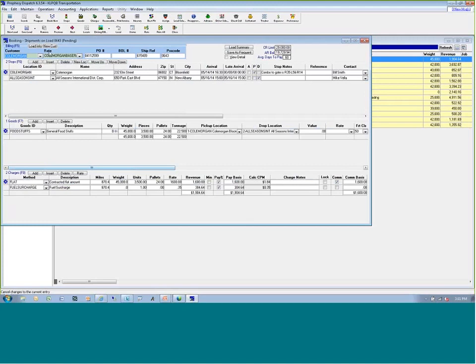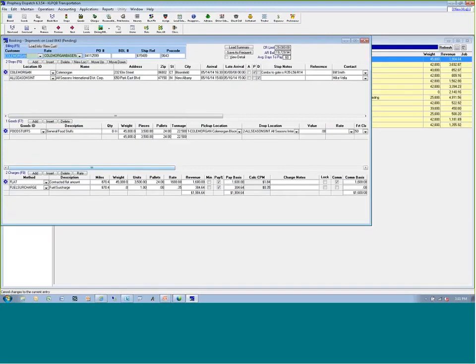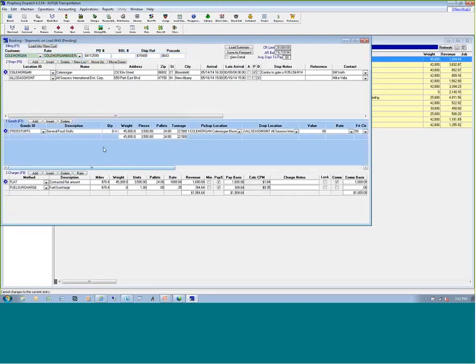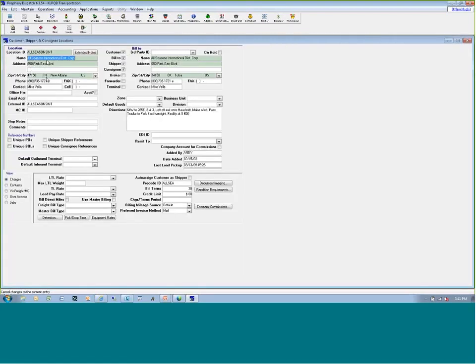You can also drill down to a rate schedule. So if you double-click on rate, you can drill right into the rate schedule to see some more detail about that. A couple other things you can drill into right from the booking screen. We've got location here, Cole Morgan, or All Seasons. You see the blue diamond is next to All Seasons. So if I double-click on location ID, I can drill right into that location file.